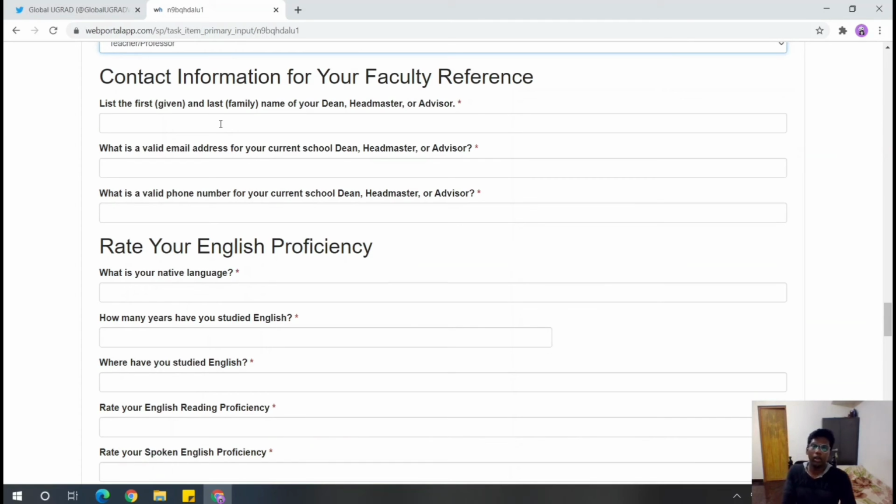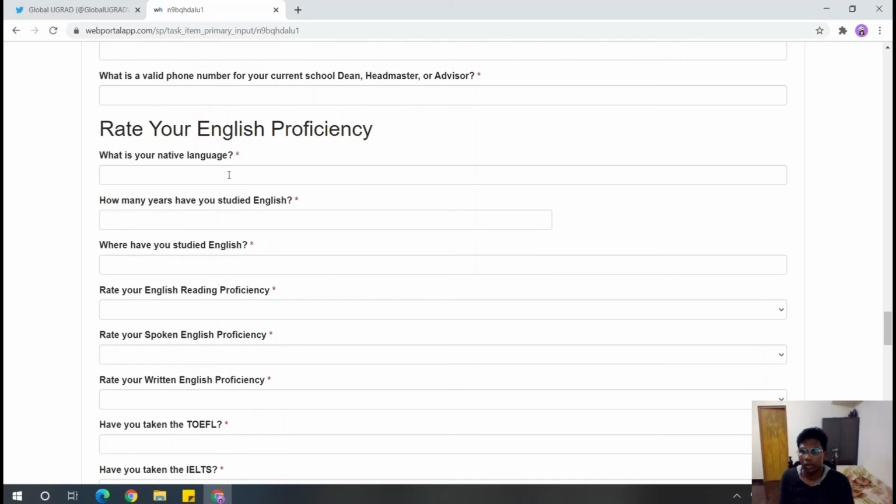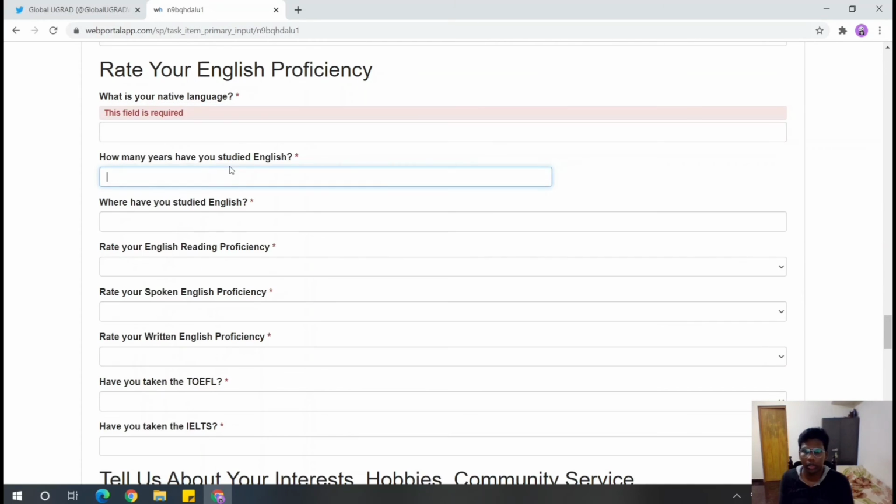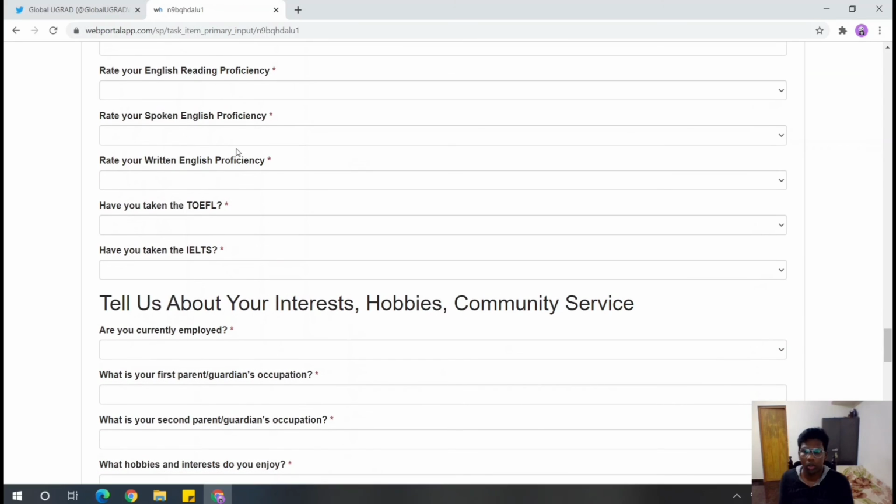So you will be giving your academic references, so that the people reviewing your application can get in touch with them and get a clear idea as to what kind of a student you are. So your native language, you will be putting it there, and how many years have you studied English and whatnot. So have you taken the TOEFL before?